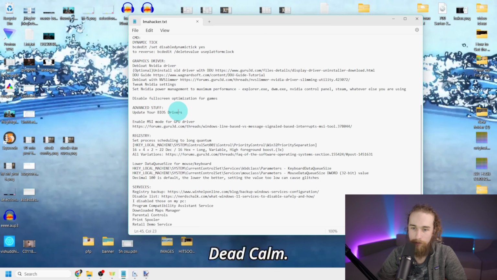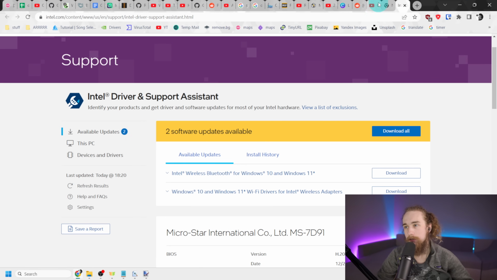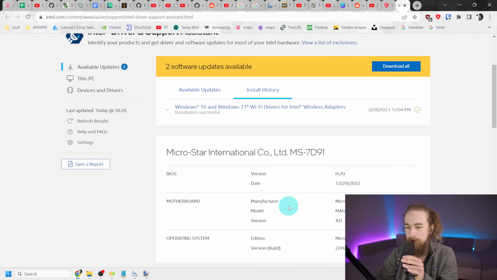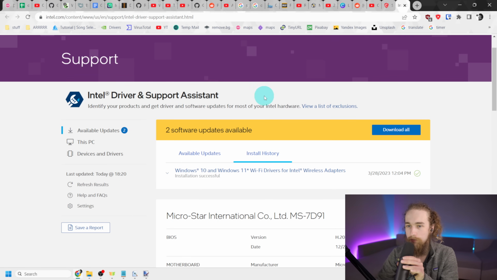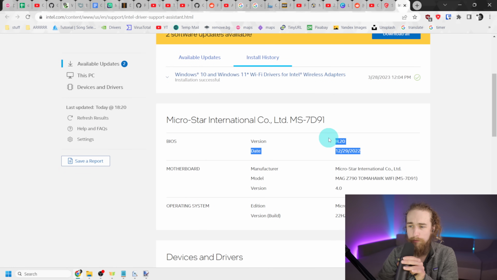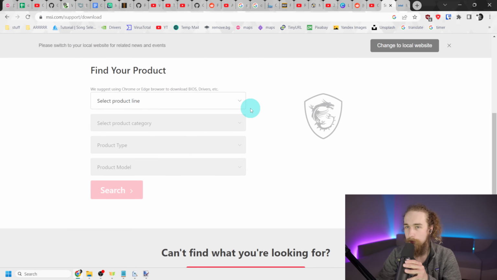It will probably be fine. I did upgrade my drivers. So how to do it? Go to your manufacturer, whatever that is. Actually, wait, you can check the version of the BIOS right here. In this program we checked before, Intel Driver and Support Assistant, it will tell you what the version is, or just check it manually. That also works. You just download it here.